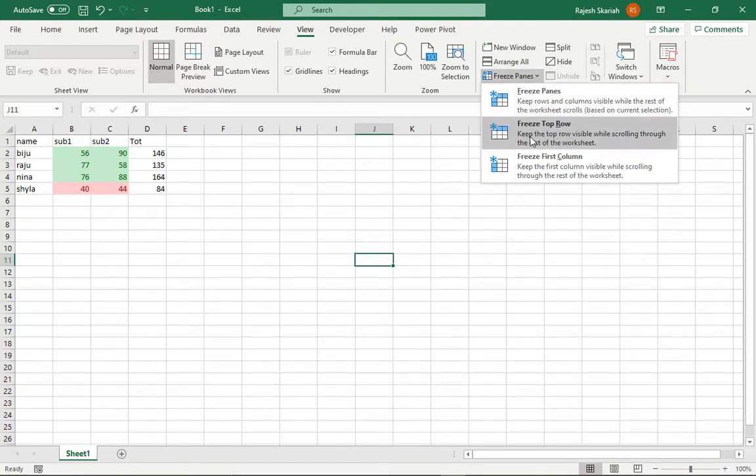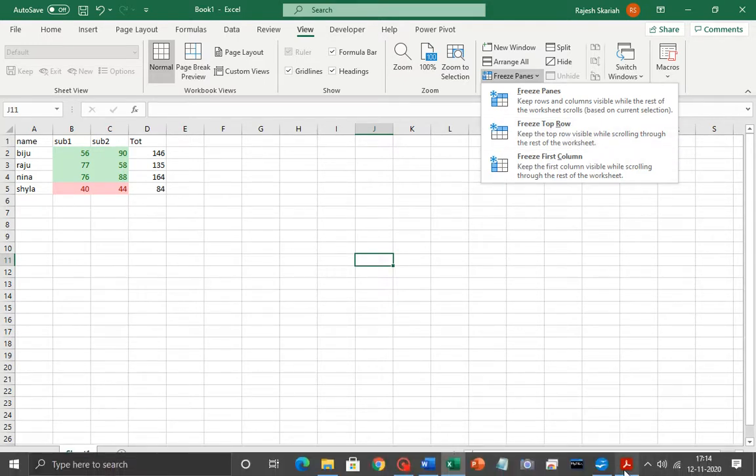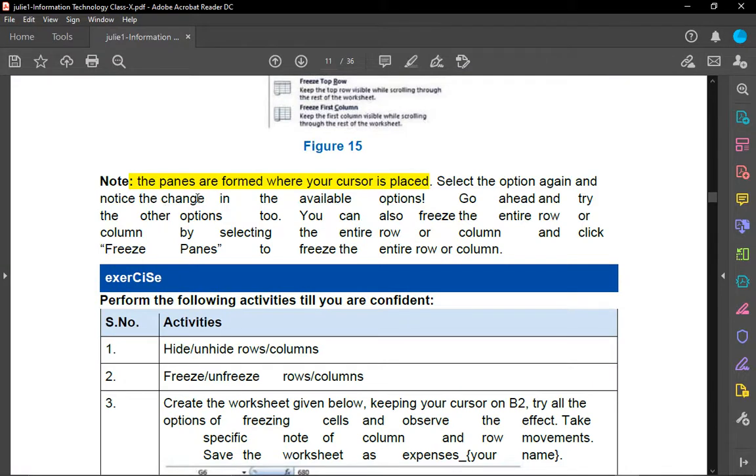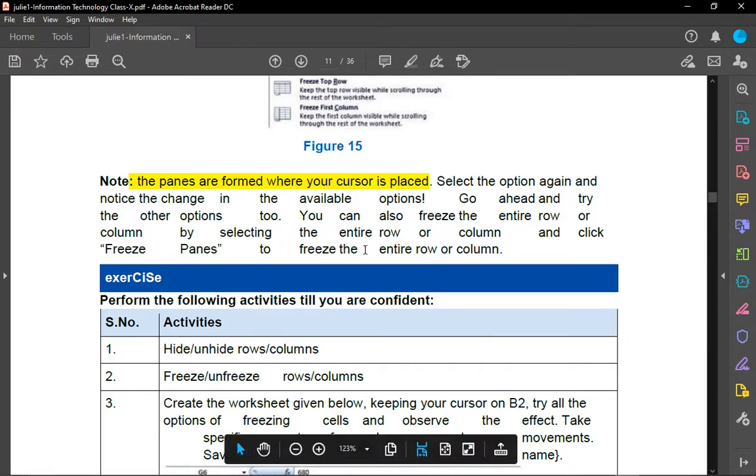Then freeze top row keeps the top row visible while scrolling through. A drop down list appears as shown below, and the panes are formed where your cursor is placed. Select the option again and notice the change in the available options. Go ahead and try the other options too. You can also freeze an entire row or column by selecting the entire row or column and clicking freeze panes.